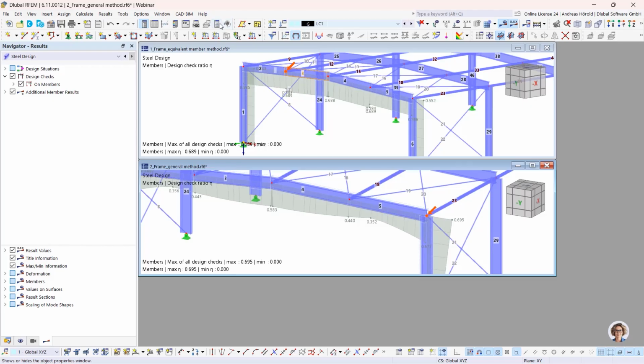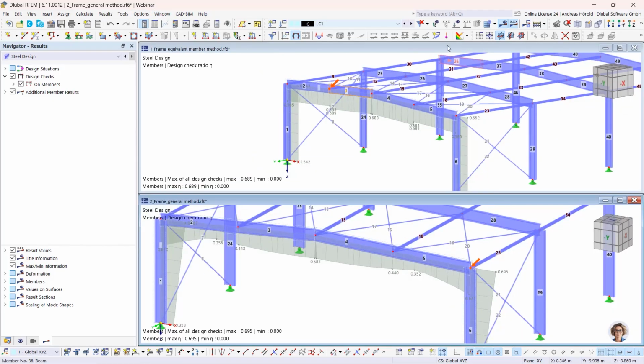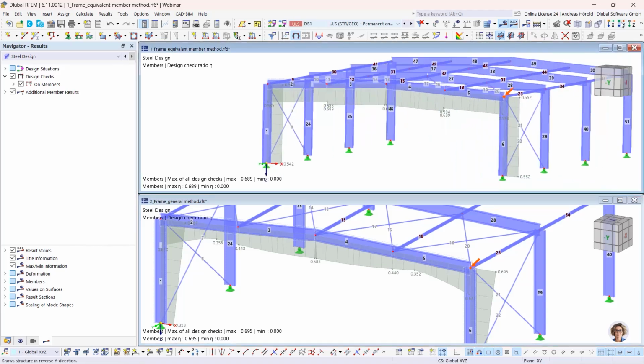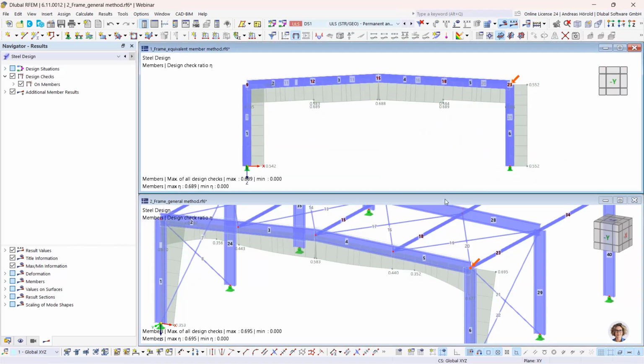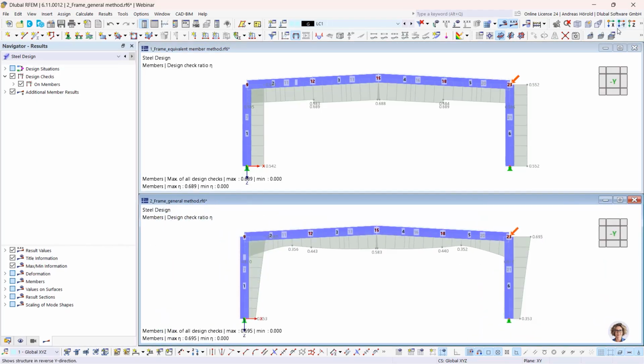Don't display the table. Window horizontally. Take a look in -y direction here and also -y direction here. And you can see those are different methods with different conditions. The results are nearly the same, but not exactly the same.